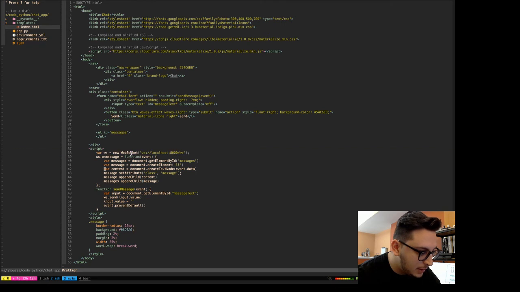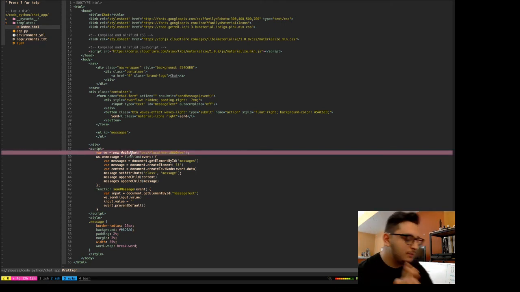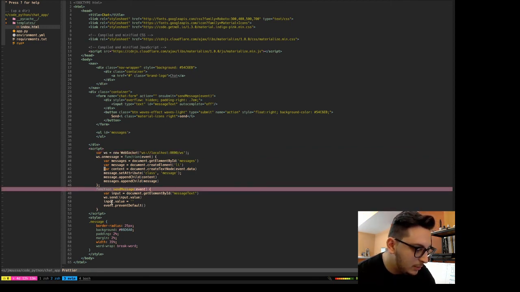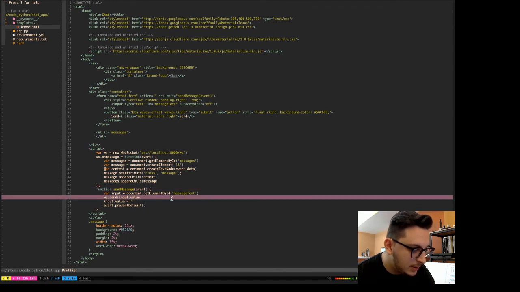Essentially, raw JavaScript on the front end is going to call the WebSocket and create it, and then we're going to be sending messages through the WebSocket.